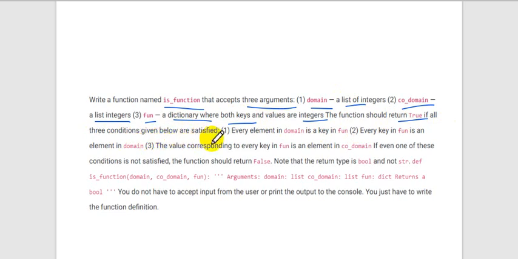So what they are telling is this function should return true if all the below three conditions are satisfied. Let's see the three conditions. First condition: every element in domain is a key in fun. This domain list contains many elements, so every element in domain should be a key in the function dictionary. This is our first condition.